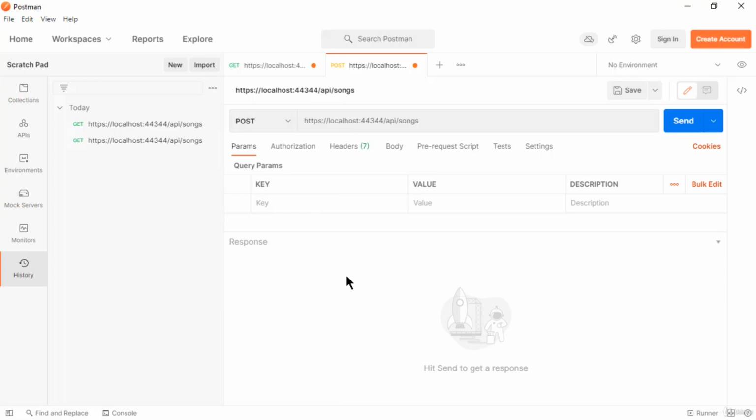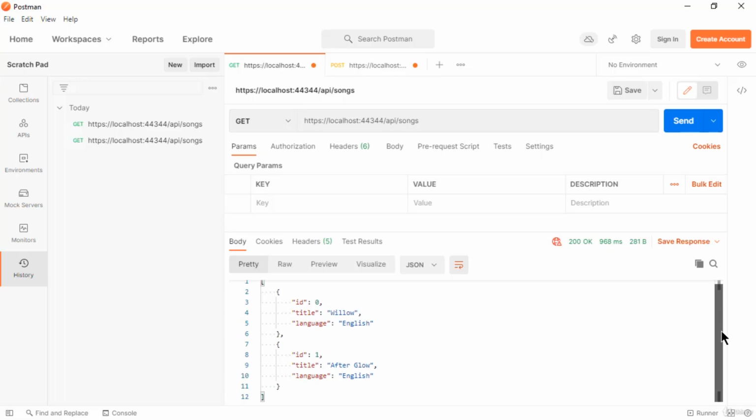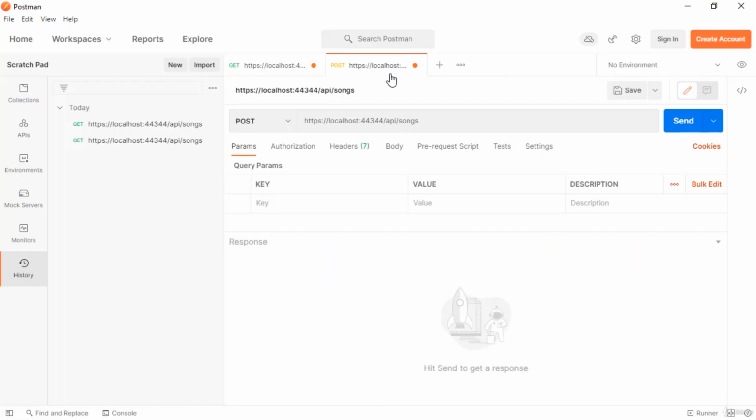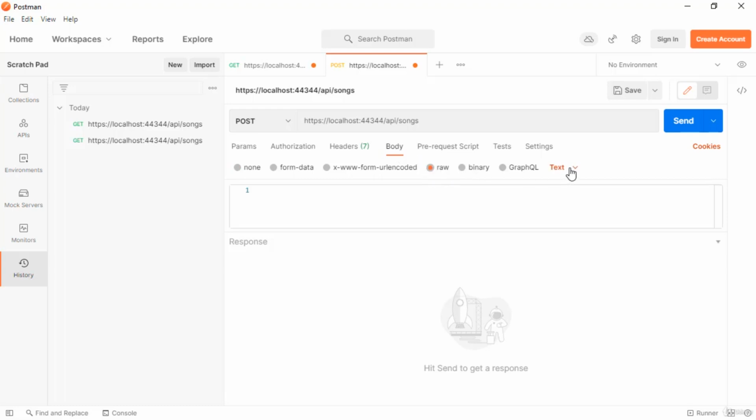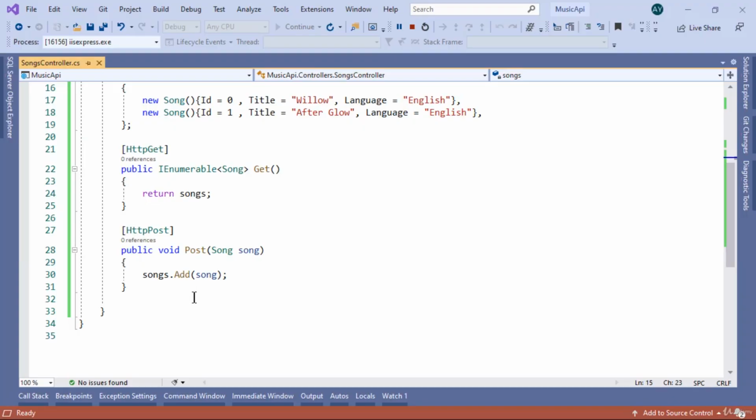Earlier when we worked with the GET method, we got the data in JSON format. Now we're going to add the data. It means this time we need to pass the data in JSON format. So just select this Body tab, because we're going to pass the data to our web API in JSON format. So let's select JSON. Now the interesting thing is, how is it possible to pass the data from this body section to the POST method that we have written in the controller class?